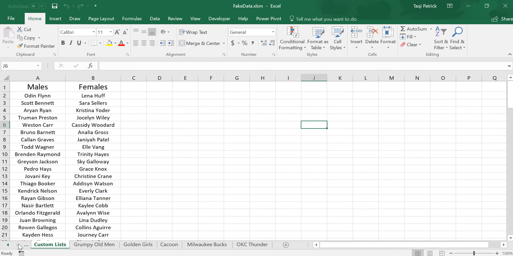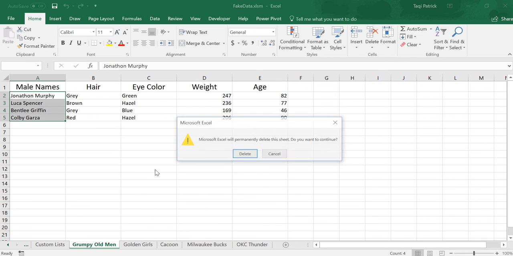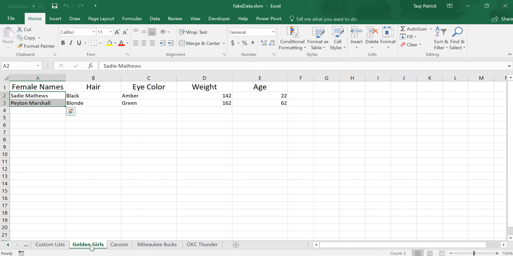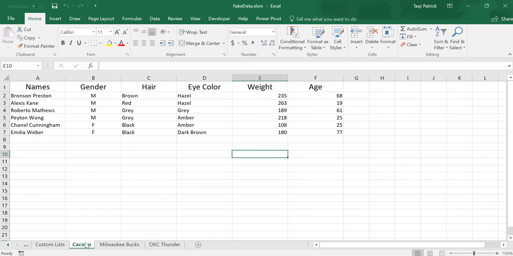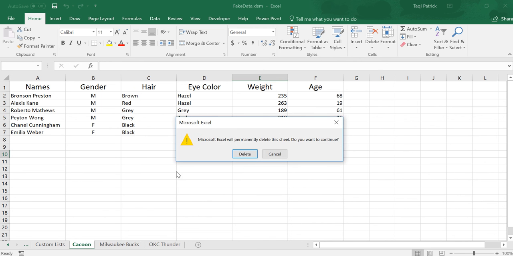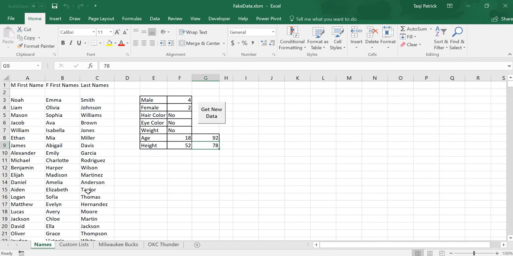Okay, I need to think of another, and I need to get rid of some of these tabs here. Let's delete this one, and let's delete this one, and we'll get rid of Cocoon 2. Actually, I think there was a movie called Cocoon 2. All right, now we can move over here and we can see all of our tabs.